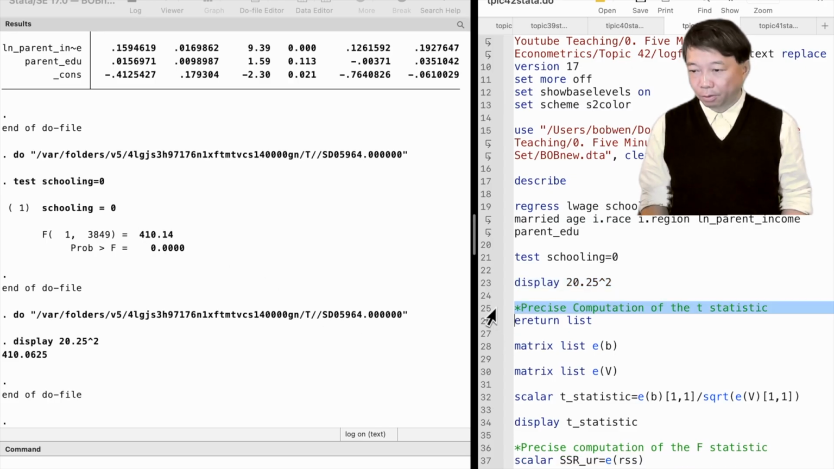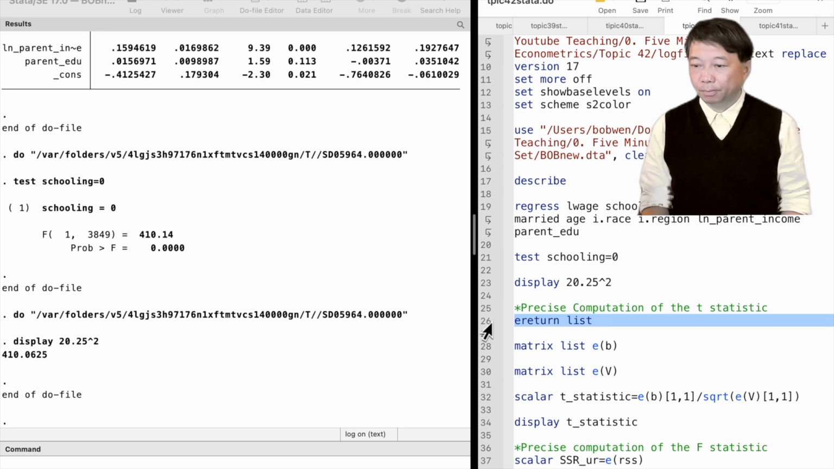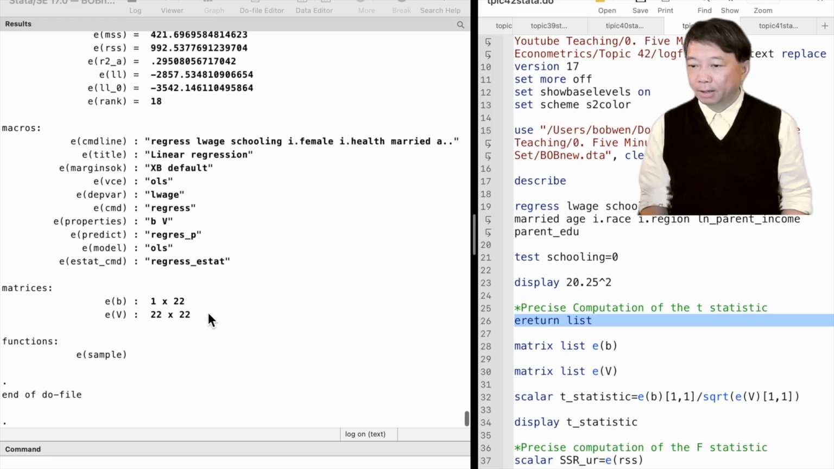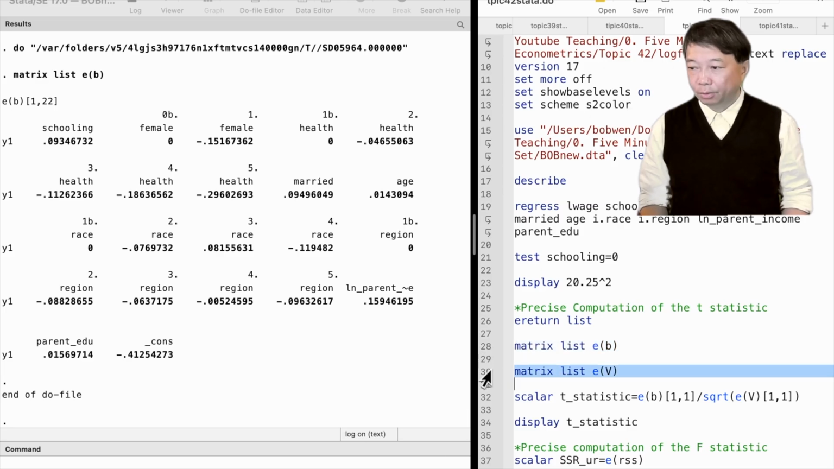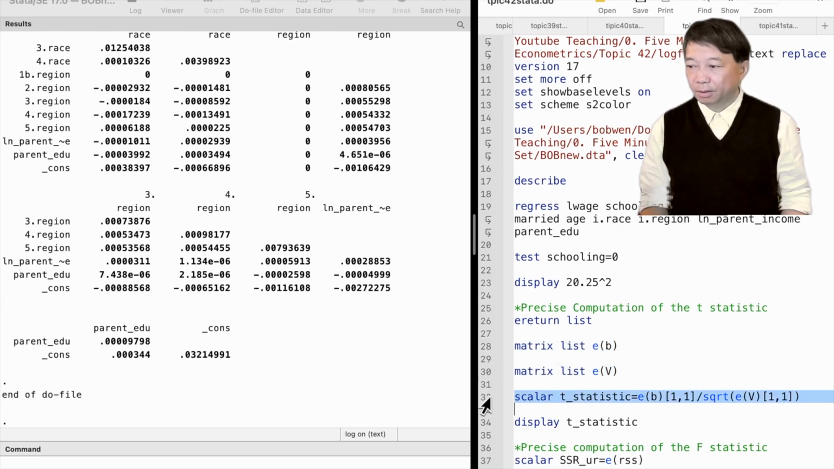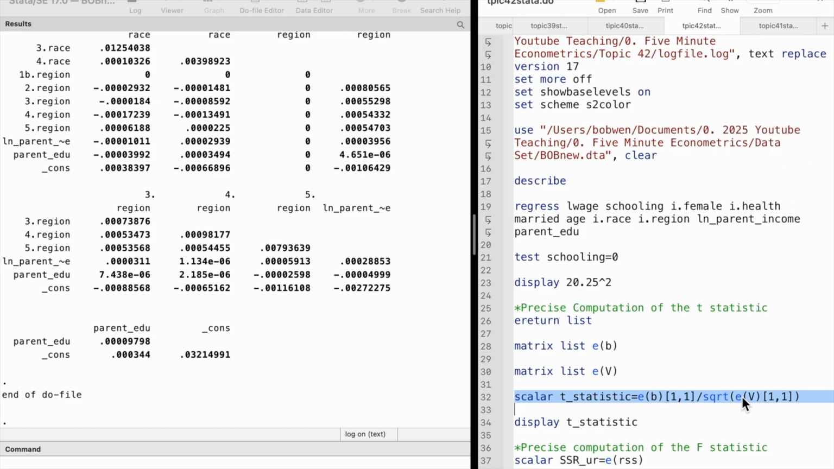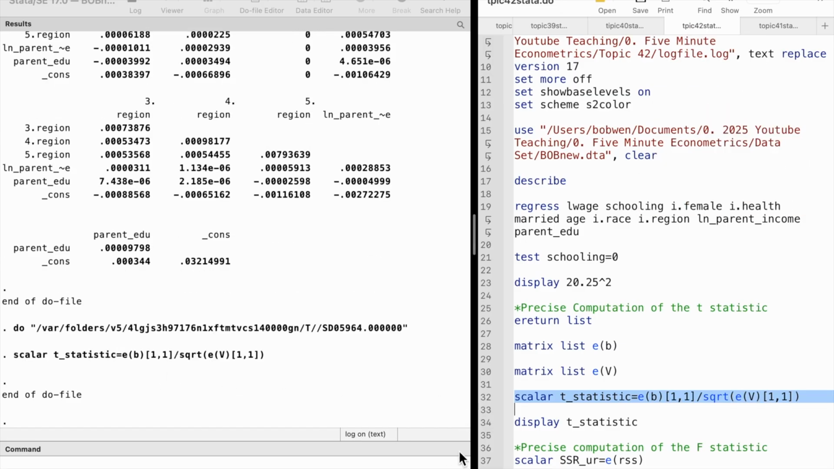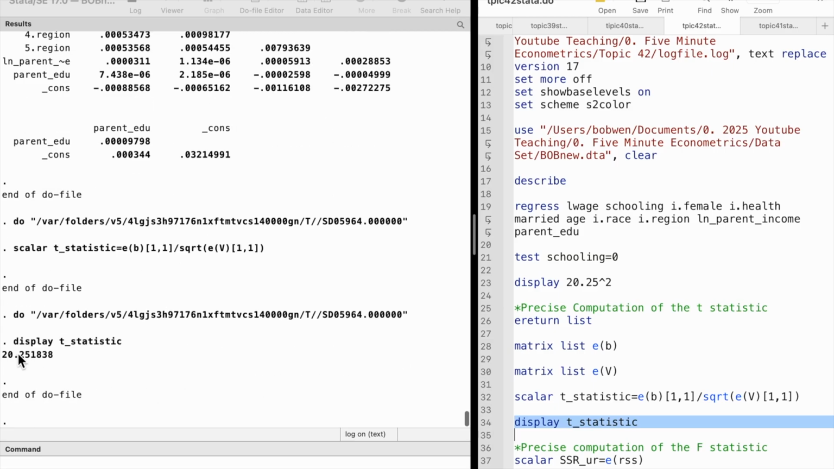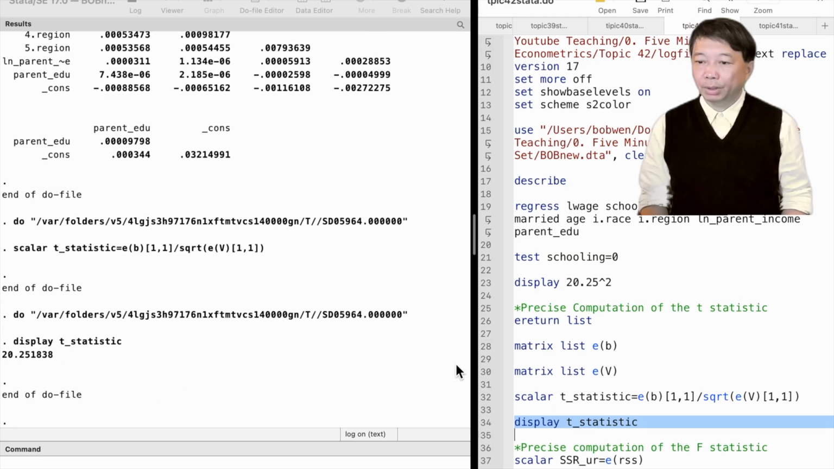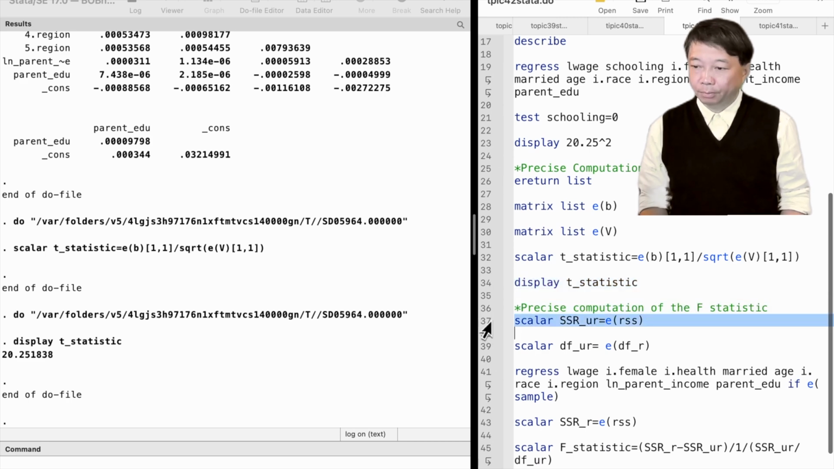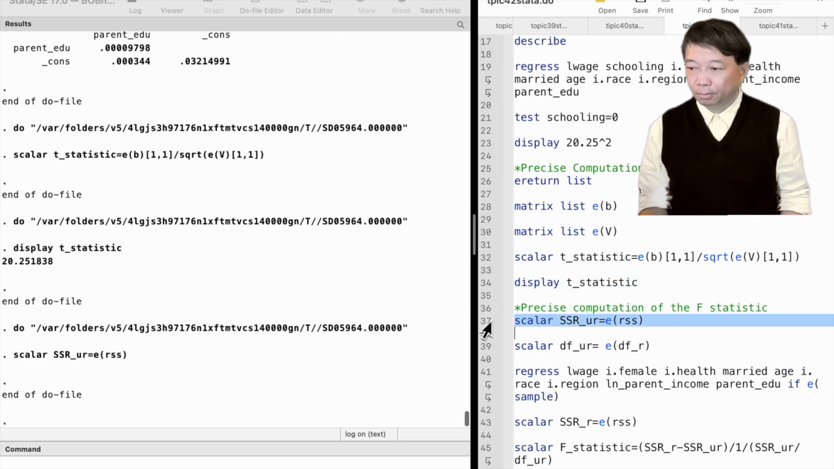A precise calculation can be performed as follows. Using the return list after regression, we can find the OLS estimates vector and the variance-covariance matrix. With this information, we can compute the precise t-statistic manually. Then, we can calculate the F-statistic from the restricted and unrestricted models.